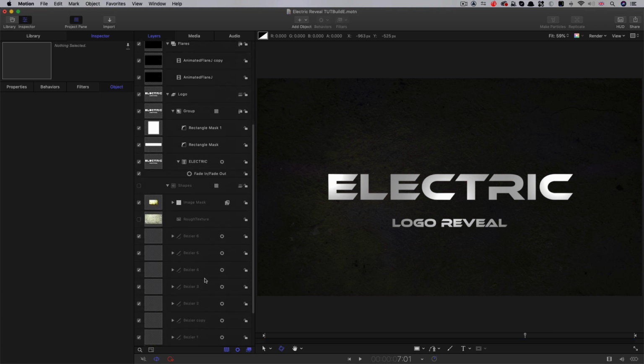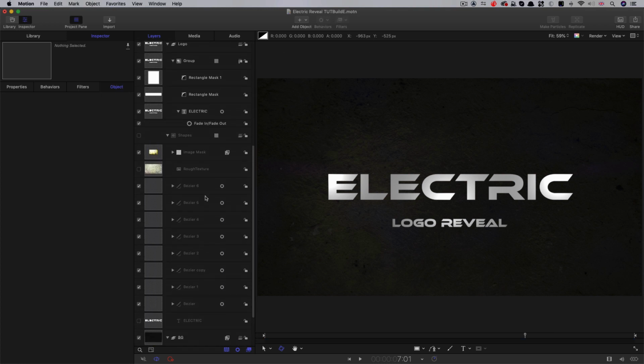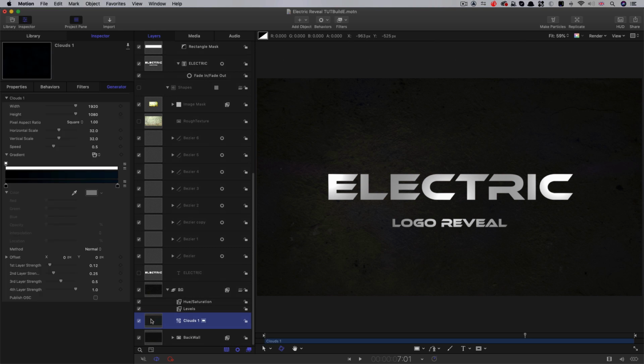And I think I might just come down to my background group, and I'm going to just double up on those clouds. So right-click, duplicate. Let's set a horizontal scale of 64, and let's just offset it on Y. Let's go for 540 on Y. And just a little bit more sort of cloud action. Don't really want that to dominate too much. I quite like that as it is.